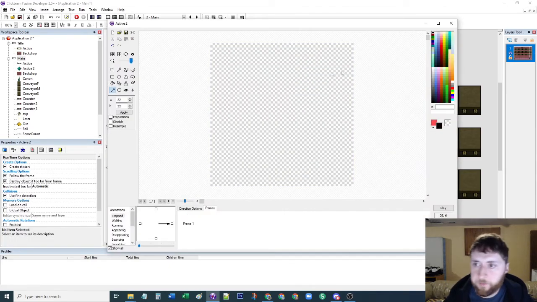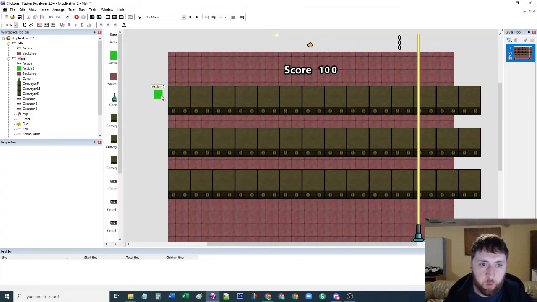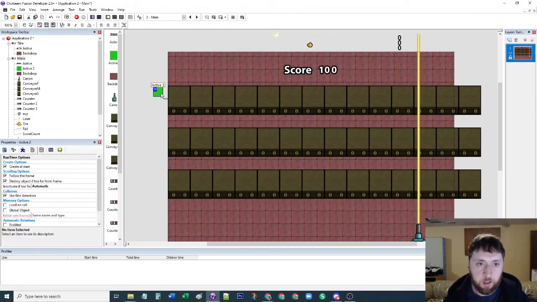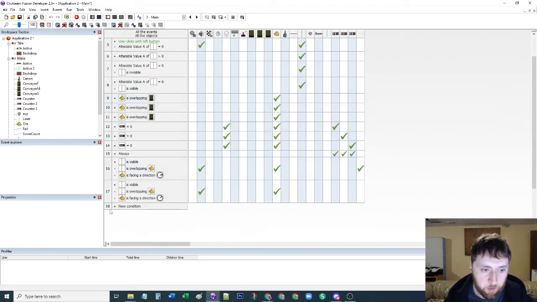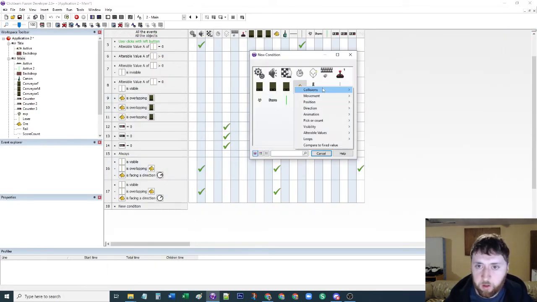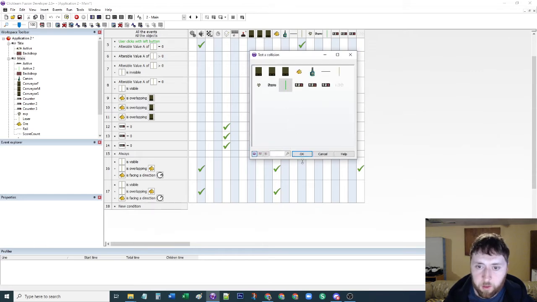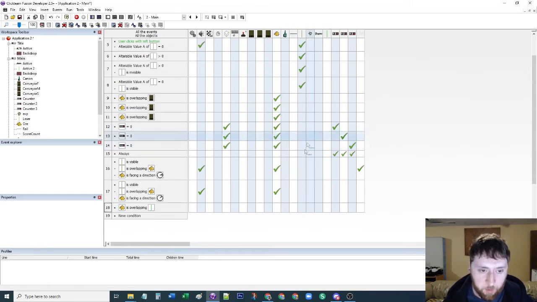Here we go. Just going to make a random object. This is good enough. Okay, so now if our ore overlaps this green object, that means it got to the end of the conveyor belt.